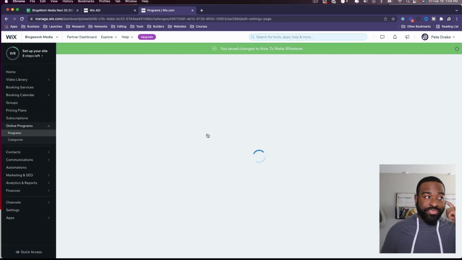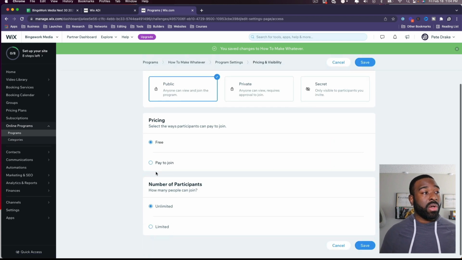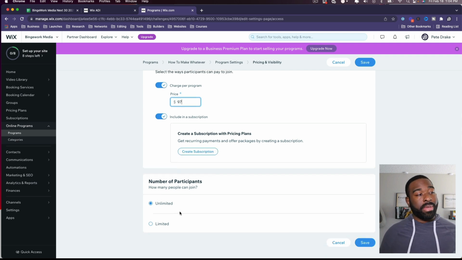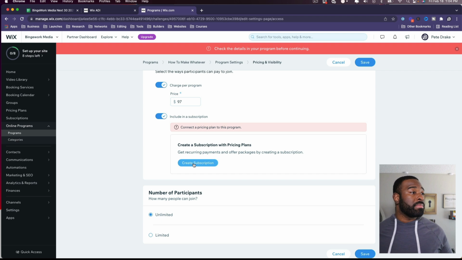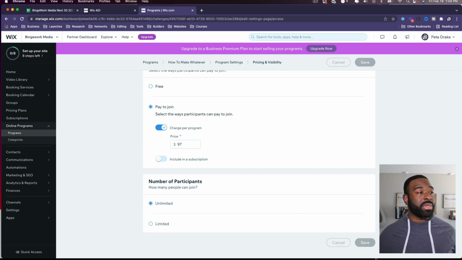All right. And then the very next thing is pricing and visibility. So let's say pay to join, and we're going to charge $97 for this. It could be a subscription if you wanted to. You could actually limit this to how many people you want to join it. So we're not going to have a subscription plan, so we're going to save this.